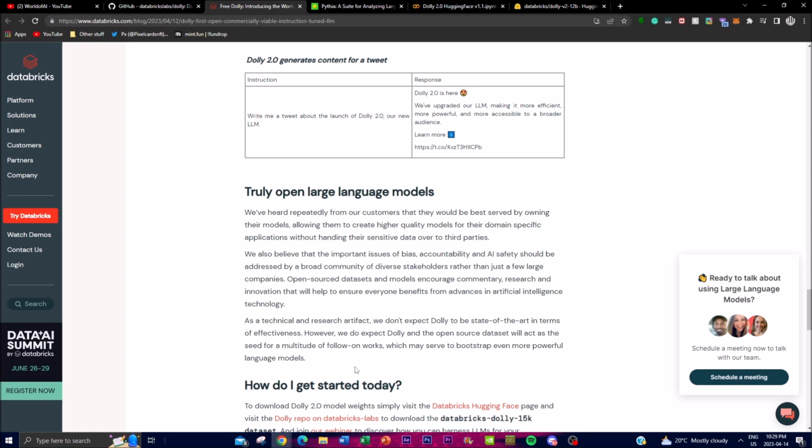This is something that I really appreciate, as they're not selling our data as well as other people's data just for money. They believe in the bias, accountability, and AI safety issues, and they believe that it should be addressed by a diverse community of stakeholders rather than a few large companies. And this is something that I really, really appreciate in our AI society, our world.